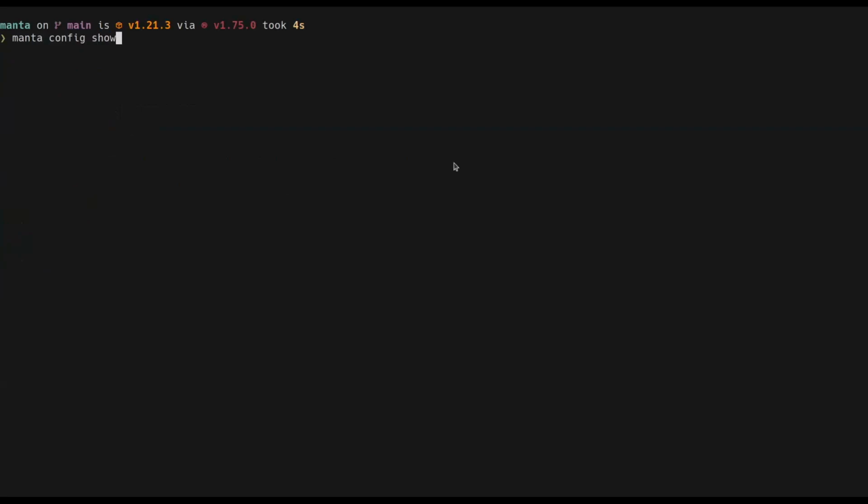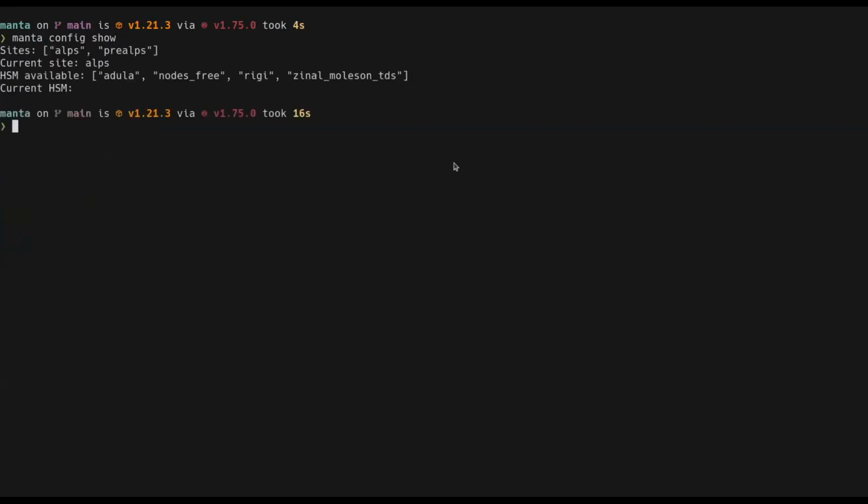So I'm going to stop sharing this and share my terminal. The first thing I'm going to do is show the configuration. Here I can see the sites I have access to. At the moment, I have configured Alps and pre-Alps. The current site I'm talking to is Alps, and these are the clusters that I have available. We can control the cluster each user has access to through Keycloak. Right now I don't have visibility to all the clusters we have, only to these ones.